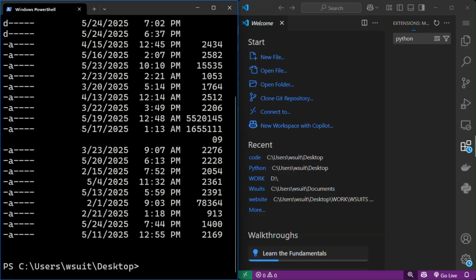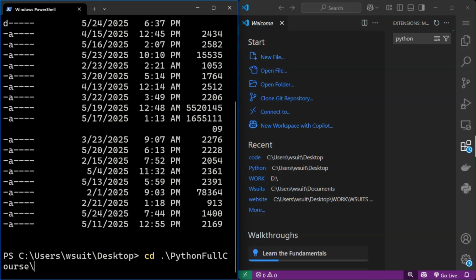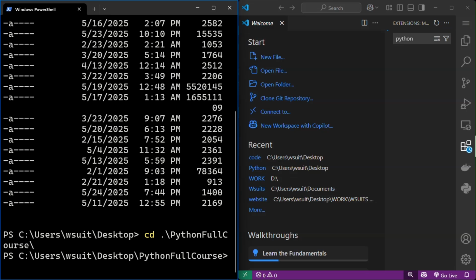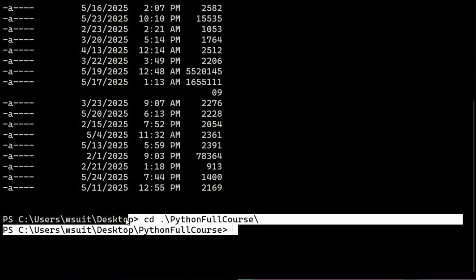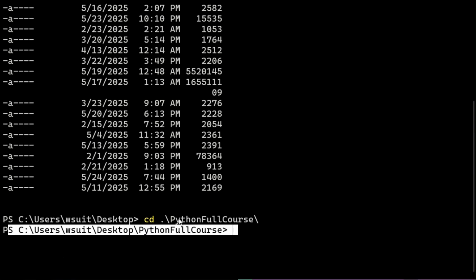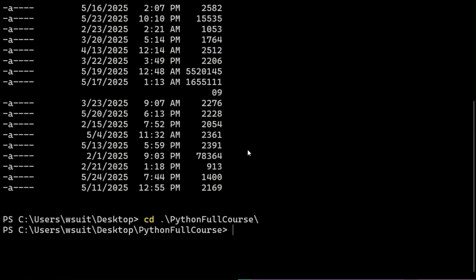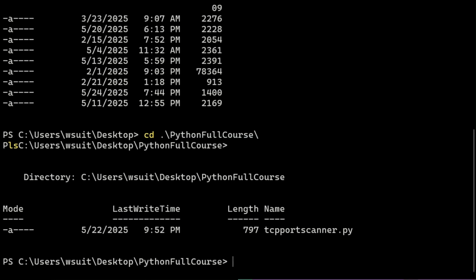So we ls and we know that our file name was Python file, right? So CD Python, then tab Python full course. We have navigated to the Python full course folder. CD to that folder. Now when we check our file, we can see that we are now inside the Python full course folder, the folder on the desktop. So when we type ls on this, we don't have anything.